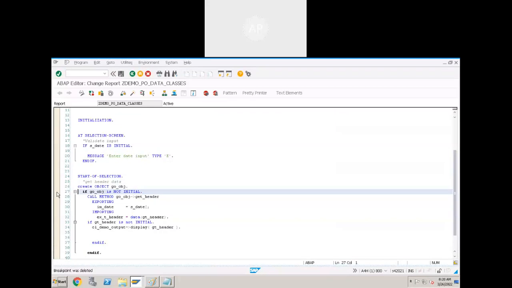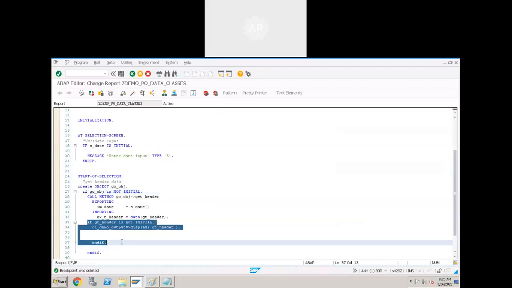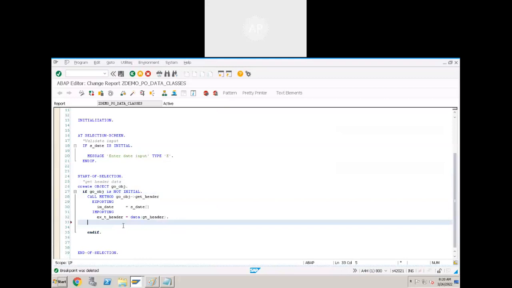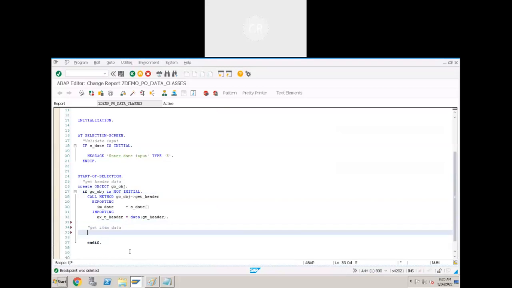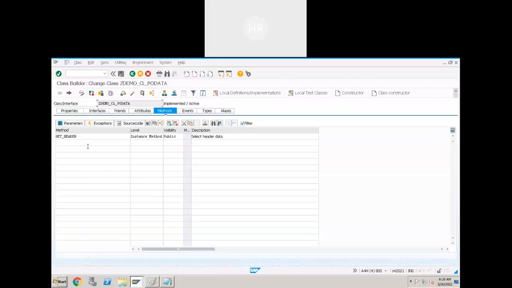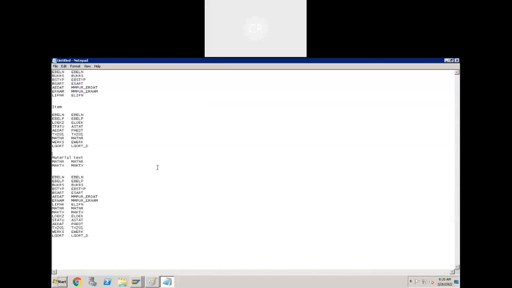Now what is the next step? Actually, this is not our purpose, we are just testing it. What is the next step? Get item data, that's right. Now prepare the method for item data also. What is the input for get item data? EKPO.